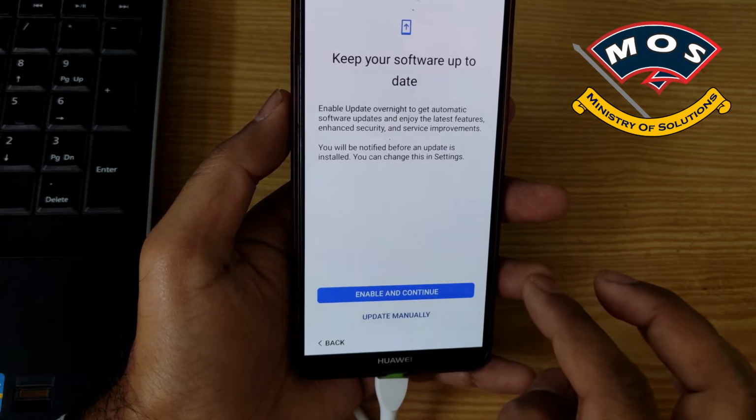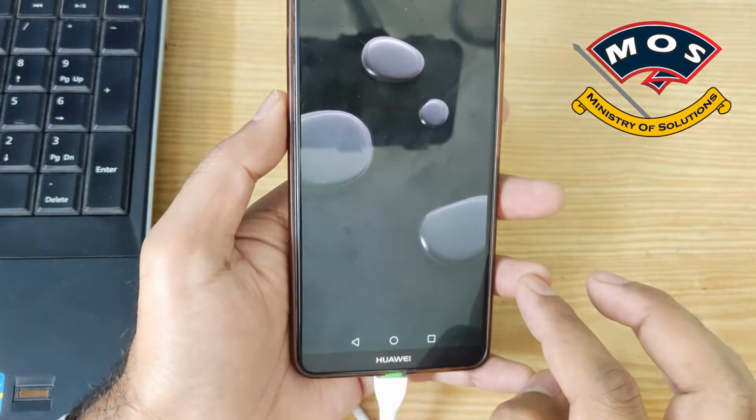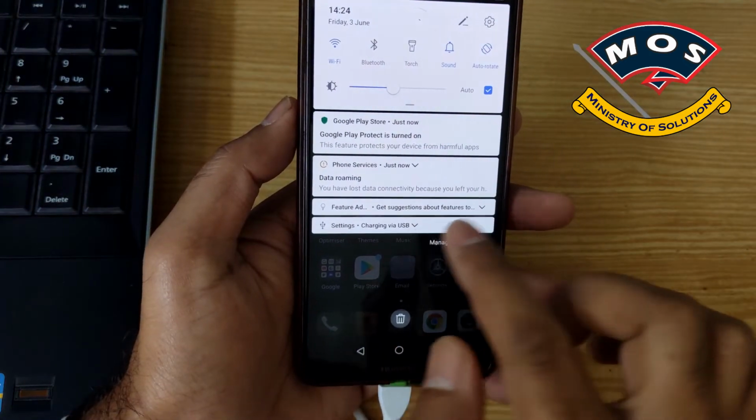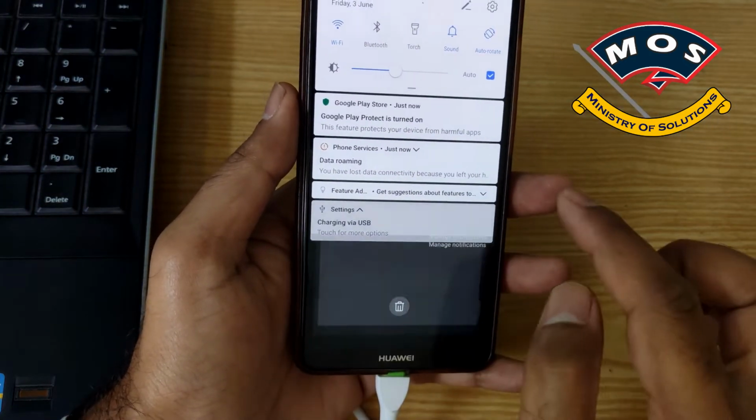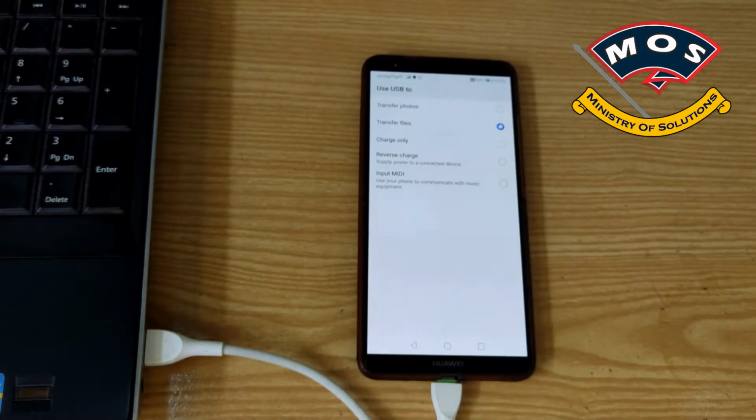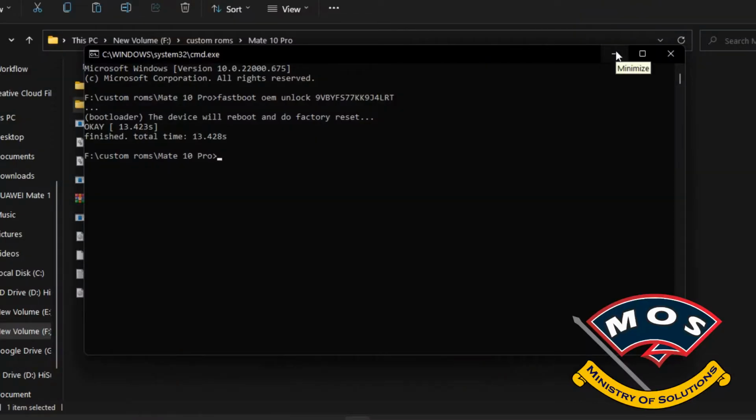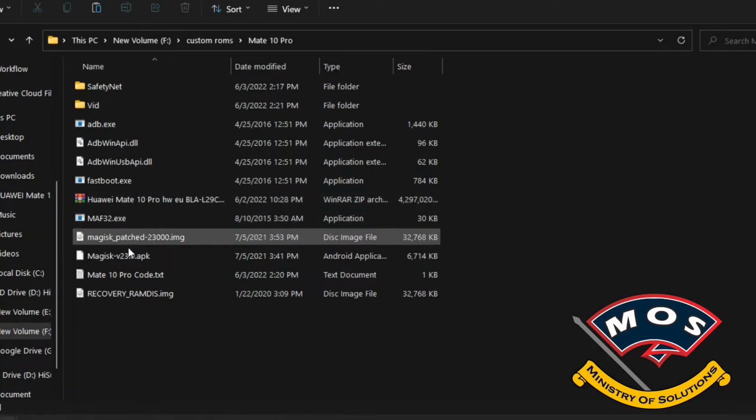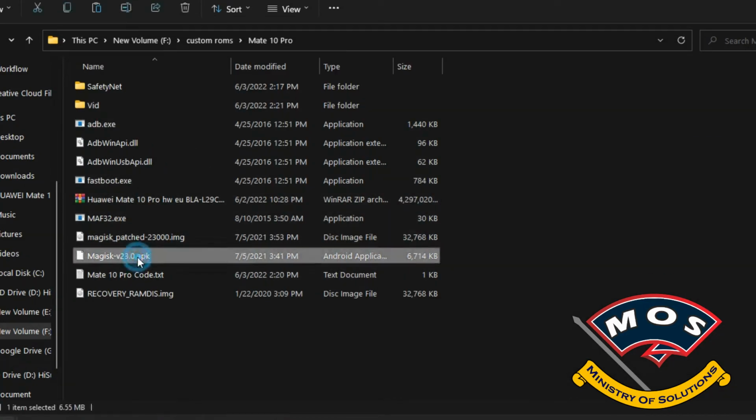Okay, so we are at the home screen and now you need to enable file transfer mode so that we can copy some important files onto our phone storage. So viewers, you need to copy the Magisk APK file. You can also download it from the internet. You can search in Google for Magisk 23 version.